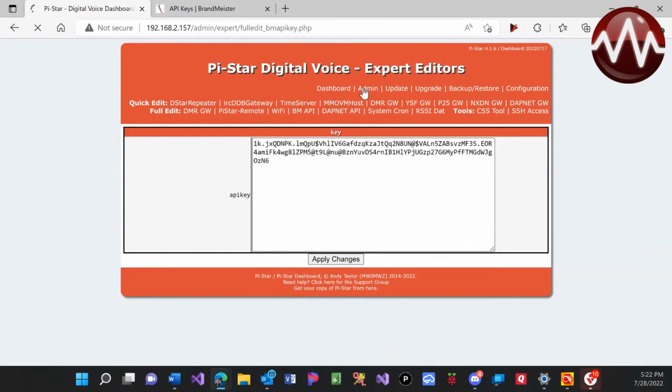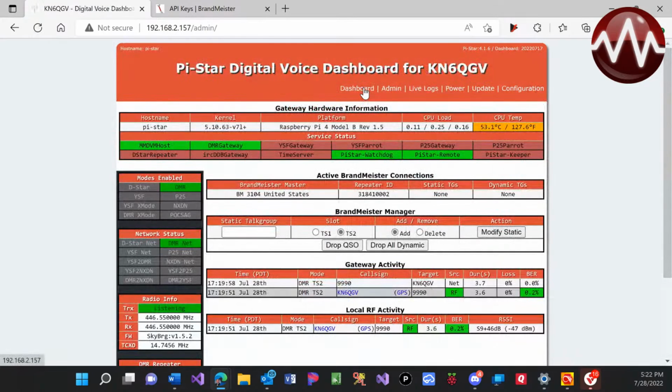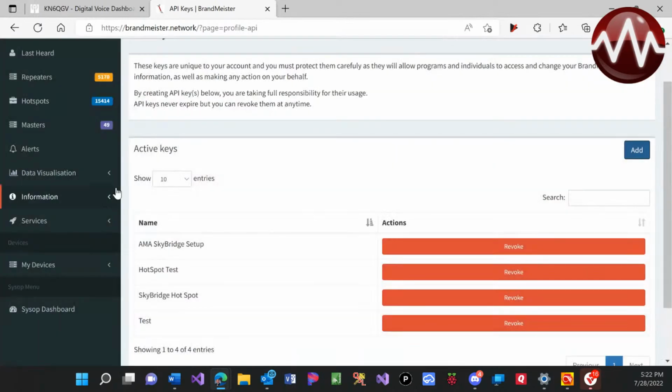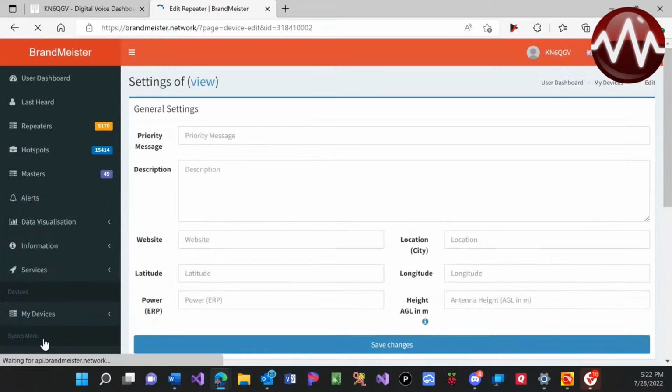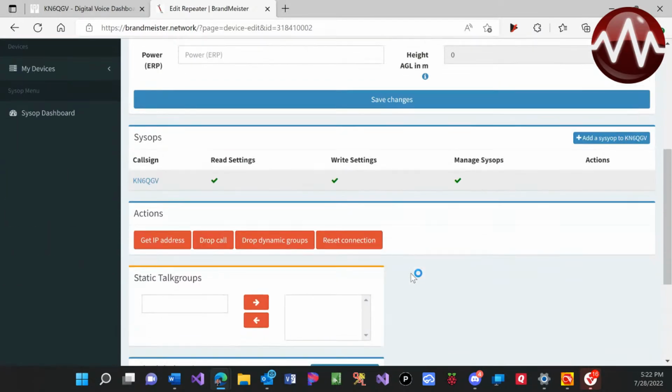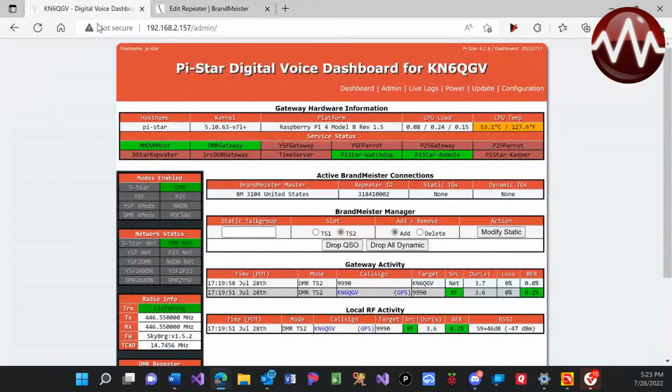Now when I come to admin, we now have our Brandmeister control right here. This is actually really nice for those of you who don't know. So now we can close this because that works. This actually allows you, so I can come here and I don't have to actually go to my device every time. It actually allows you to change all these settings directly right here in your Pi-Star dashboard.